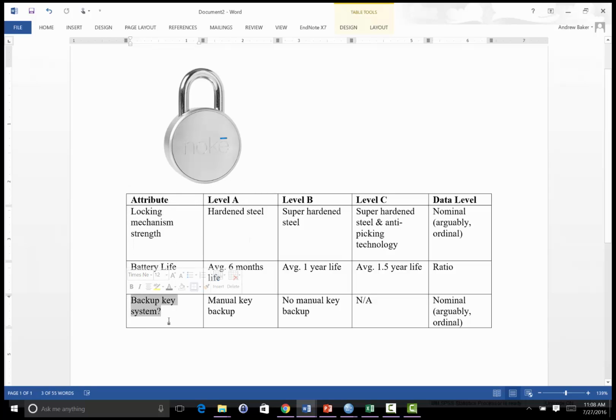For the locking mechanism strength, I imagine there were 3 different levels. This product could just be made out of hardened steel, super hardened steel, or super hardened steel with an anti-picking technology. Now we would imagine that people probably prefer this version the most, but the real question is how much more would they be willing to pay if we spent the extra money to produce such a thing? So these are just different categorical bins, so we would probably say that this is nominal data, or if you really believe that it's clearly obvious that this level is the one that they'd pay the most for, and this one the least, you could say it's ordinal.